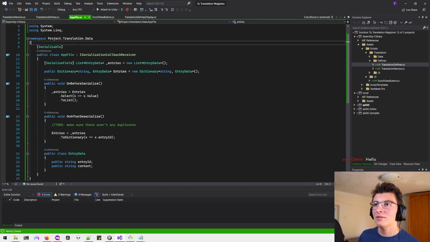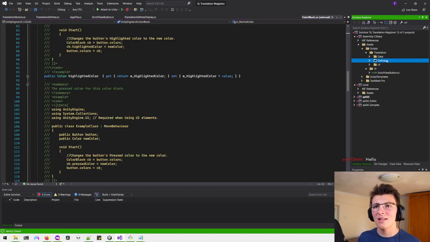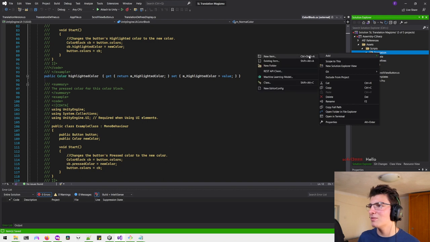It was the app file. This is what would be saved. So, now we'll need some kind of transition manager. Since that's a really lazy way of doing that, but oh well.